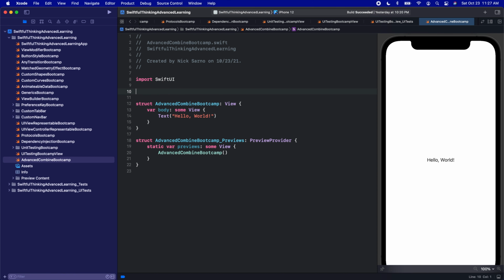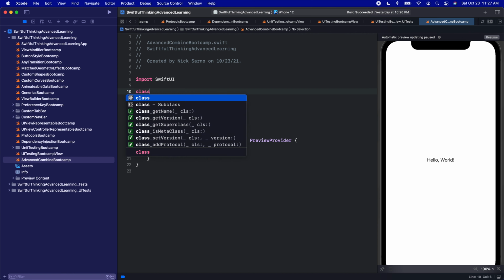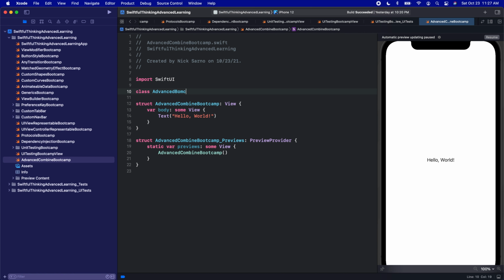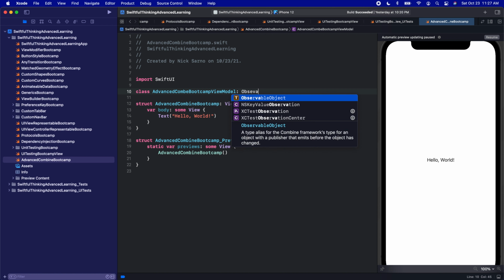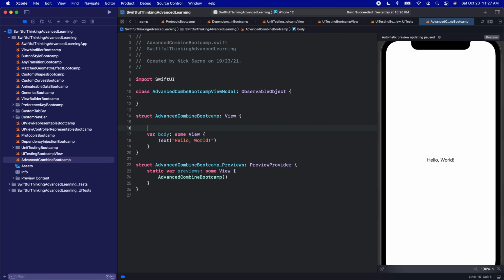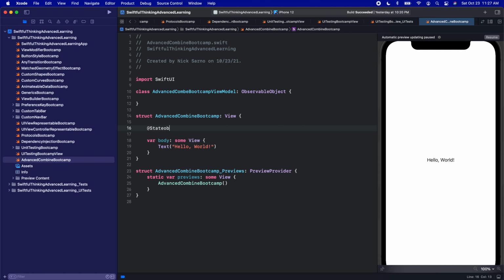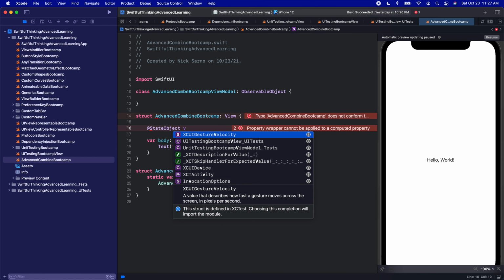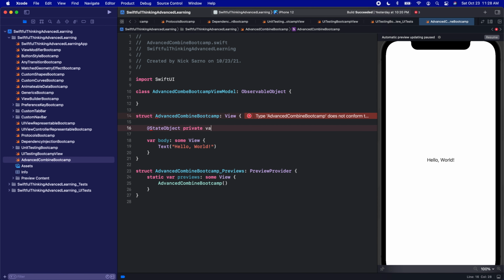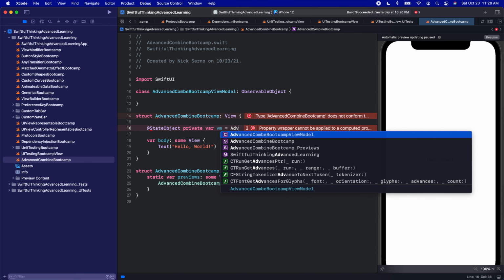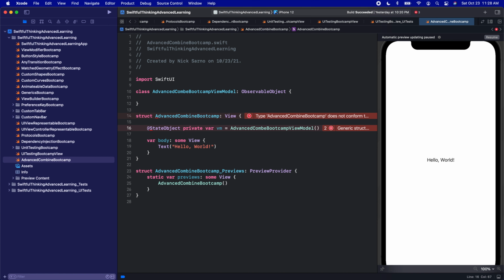So let's create a view model for this view. It'll be a class AdvancedCombineBootcampViewModel. Let's make it conform to ObservableObject, and then we will observe it from our view with an @StateObject. And my autocomplete is not working today. I'm not sure why. @StateObject private var vm, and we'll set it equal to the AdvancedCombineBootcampViewModel.